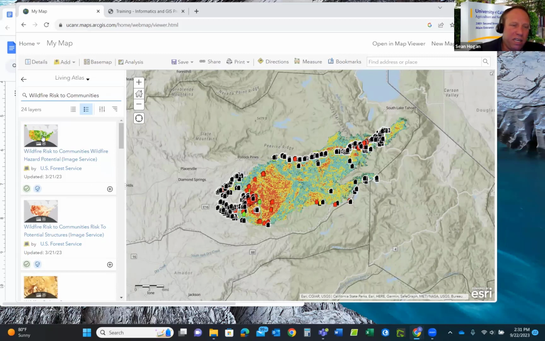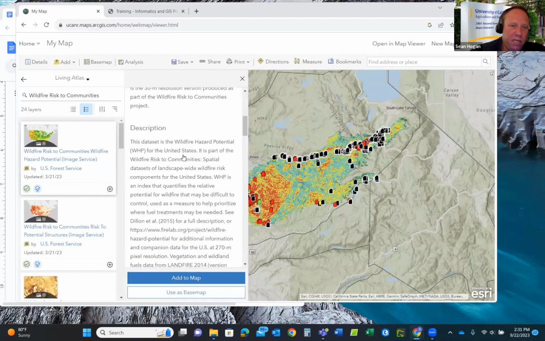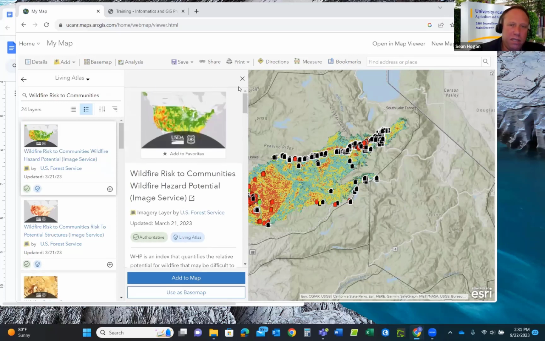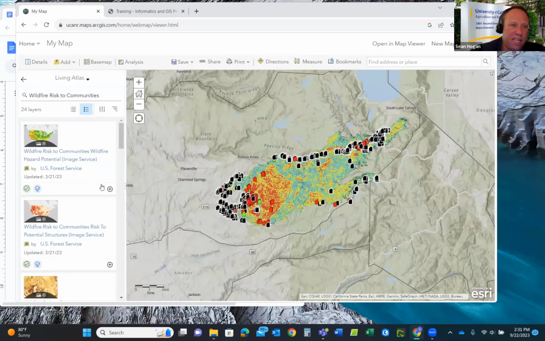I could click on it to see more information. There's a lot of it. And I'll close that. And then just click the plus sign here to add it to the map.